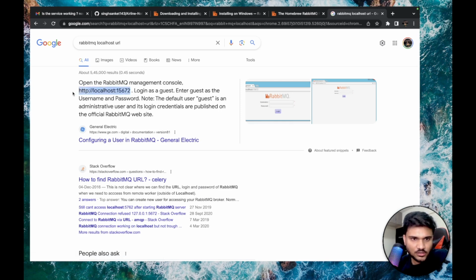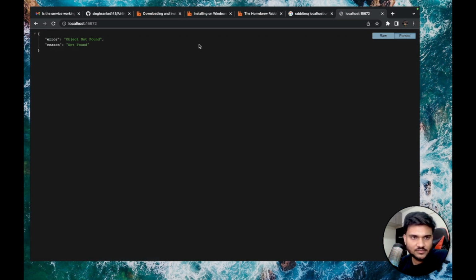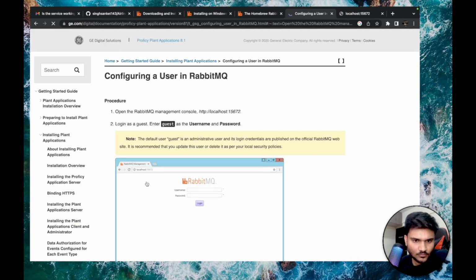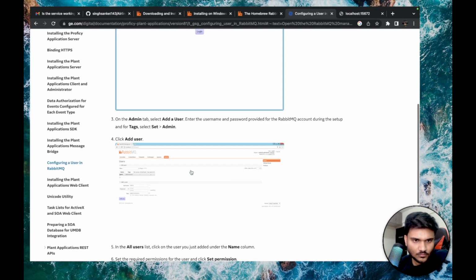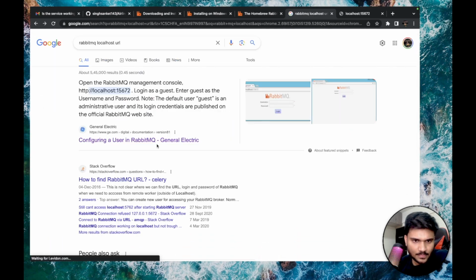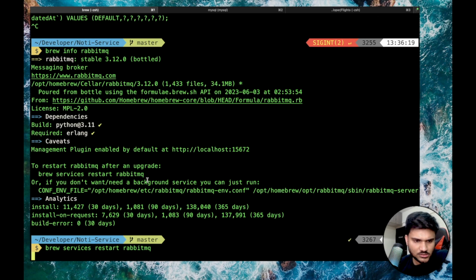Let's try to go to this URL, localhost 15672. If I go to localhost 15672, one second. Let me just take a look at it. Let's restart RabbitMQ once.